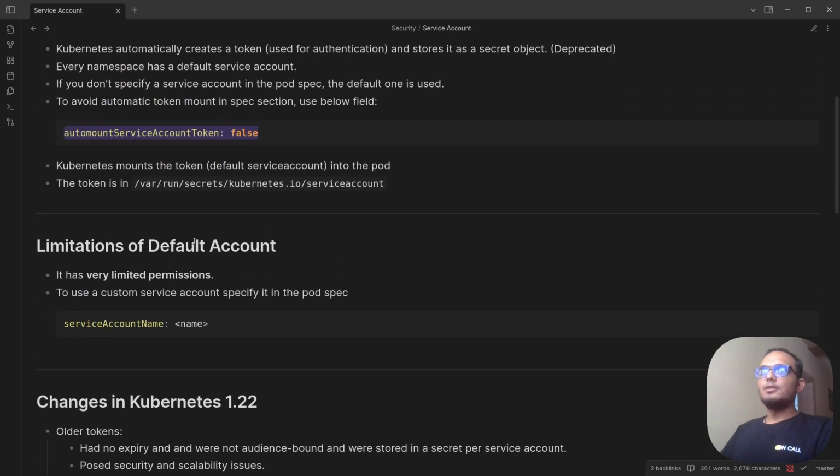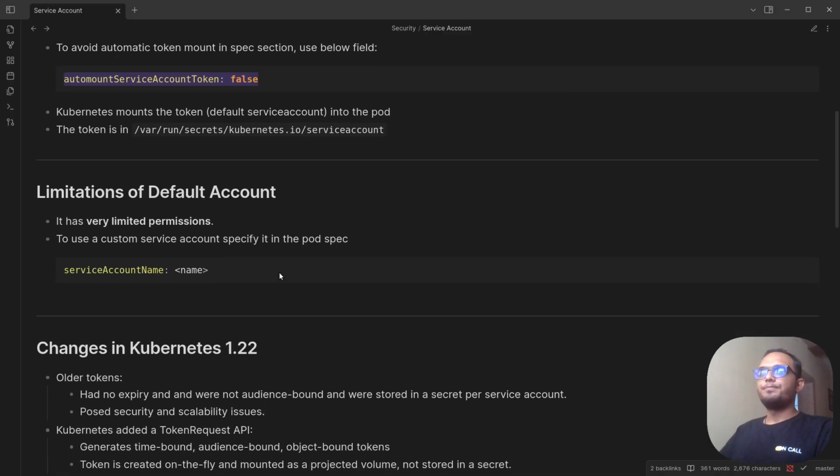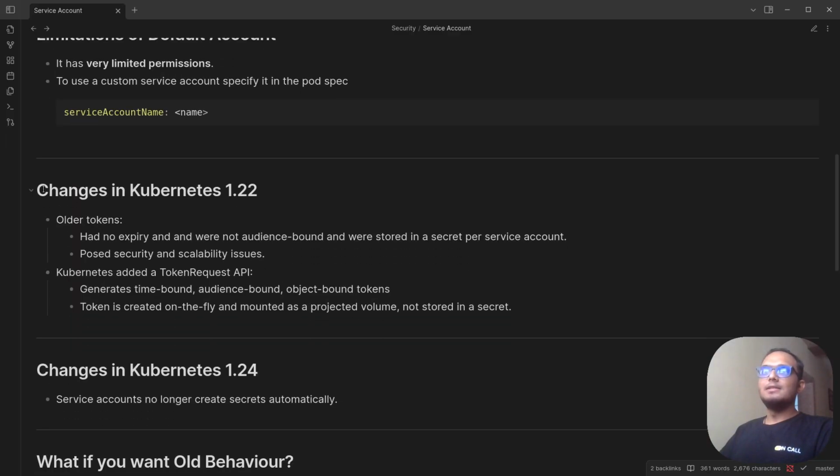The limitation of the default account is that it has very limited permissions, and to use a custom service account, specify it in the pod specs. So if you want to use your own custom service account, you can create a service account, and inside the pod specification, you can have this field. And now changes in Kubernetes 1.22.